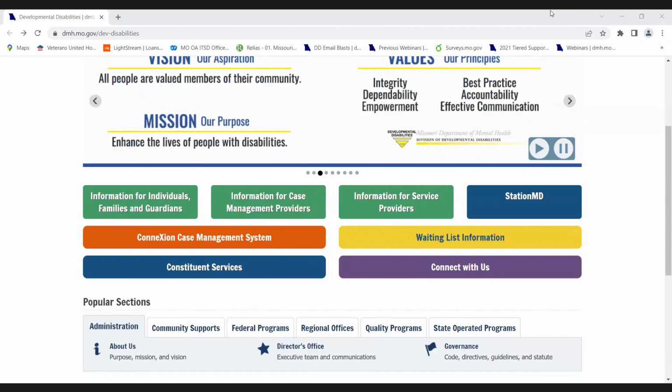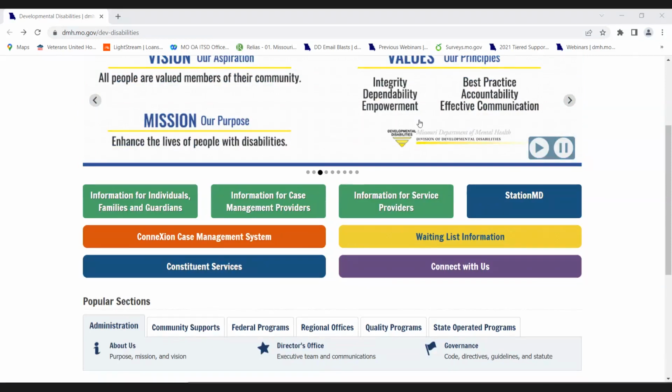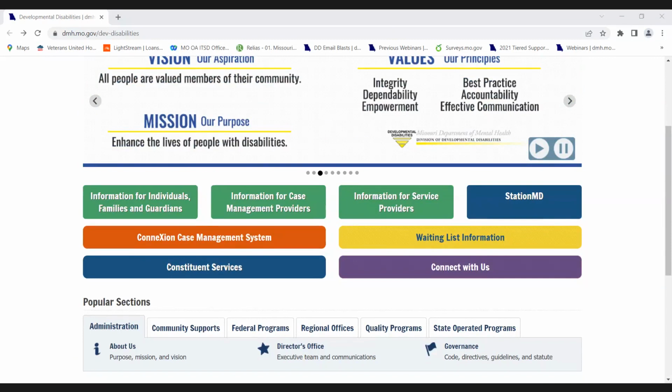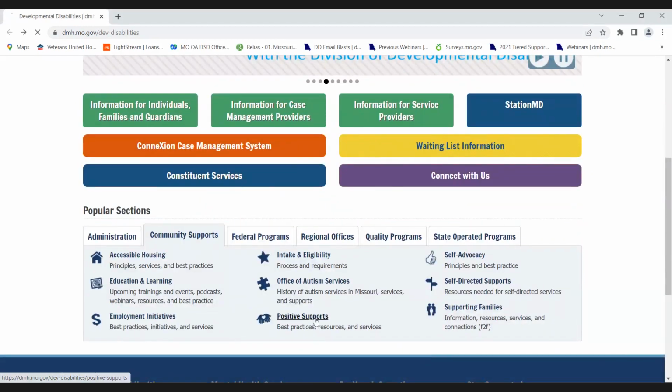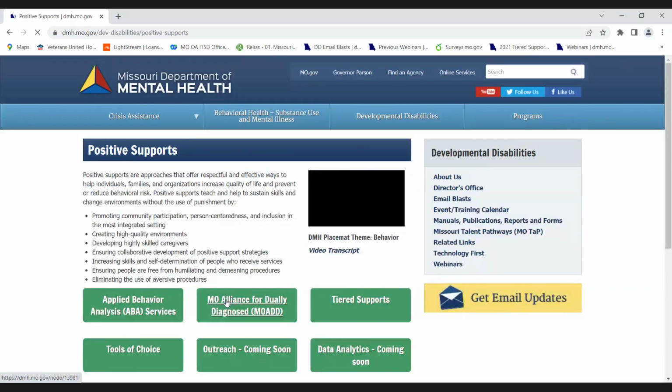Excellent, thank you, Heike. Good morning, everyone. So I want to just give a quick update on some additions to the MOAD site on our webpage. So if Kat, if you could navigate there by going to the community sports tab under popular sections, positive behavior sports. And then there is a MOAD button. One thing I want to call attention to, go ahead and click that.